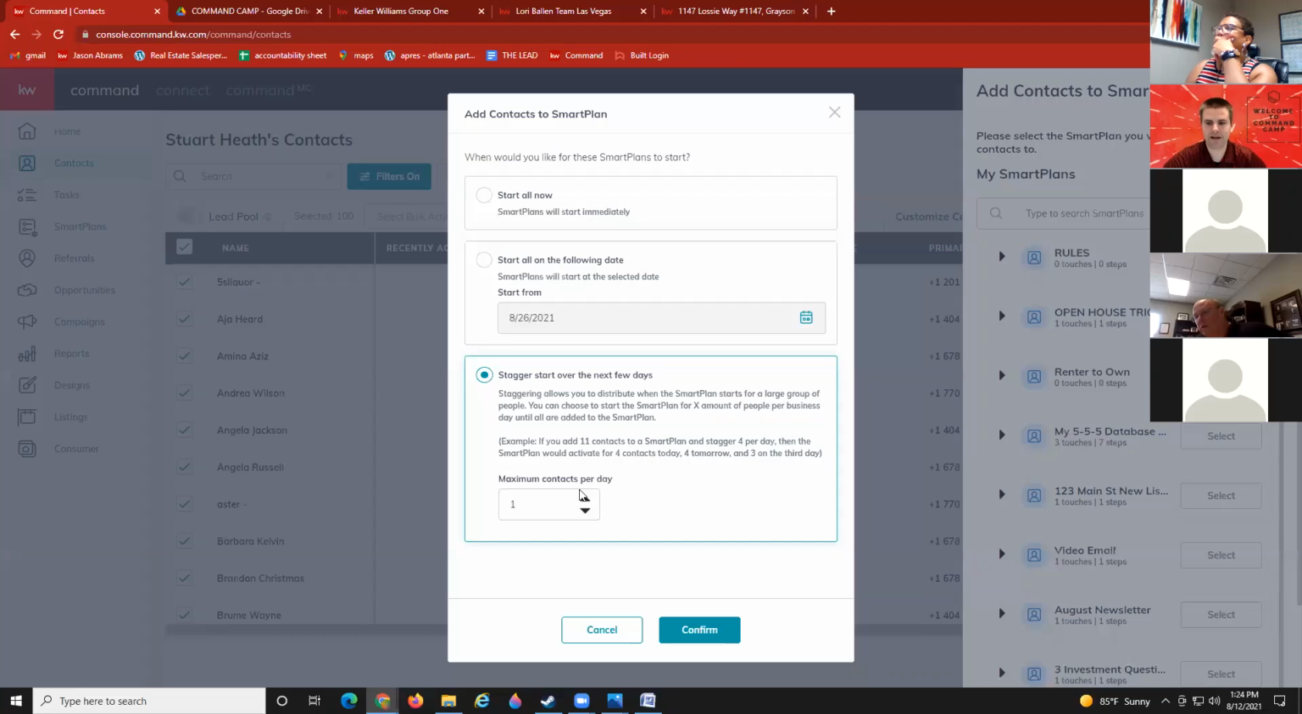So right here, it says how many people a day would you like to add to this smart plan? So in that example, I may add 25 people a day, and it will start 25 today, 25 tomorrow, 25 the day after, and it's going to stagger them just a little. Now, eventually, some of those tasks are going to overlap. However, staggering is when you add a lot of people to a smart plan that has multiple steps involved in it. A newsletter is a one-off smart plan, and we just launch them and start them now.